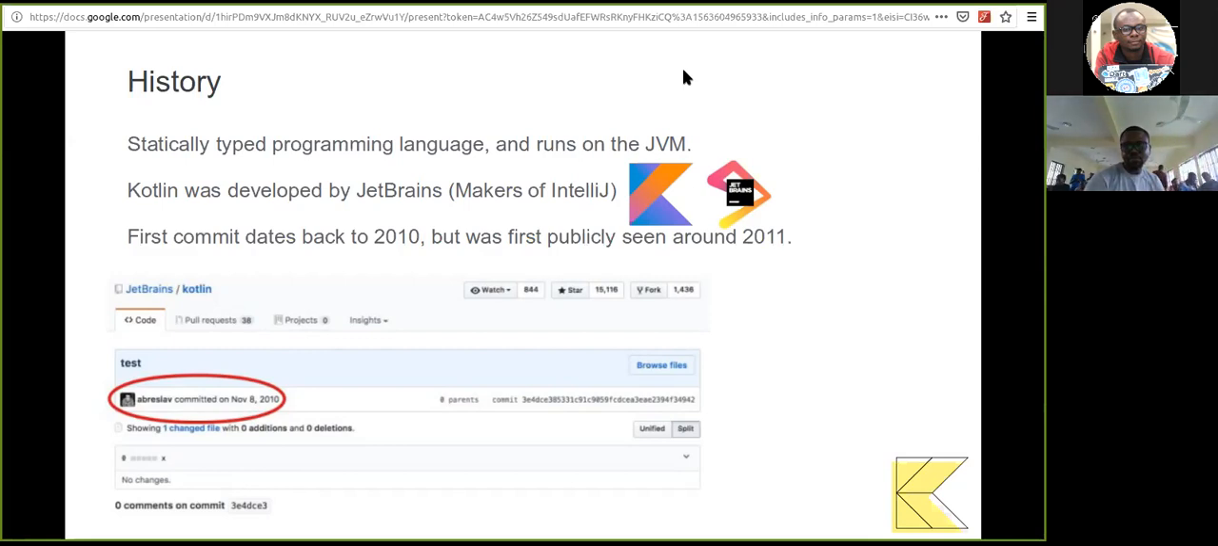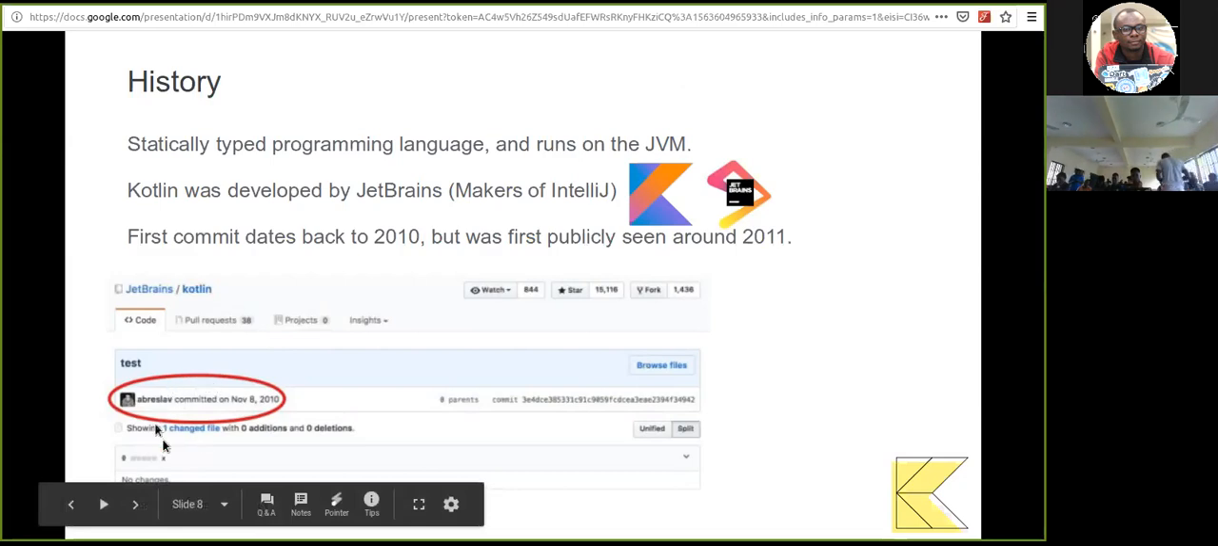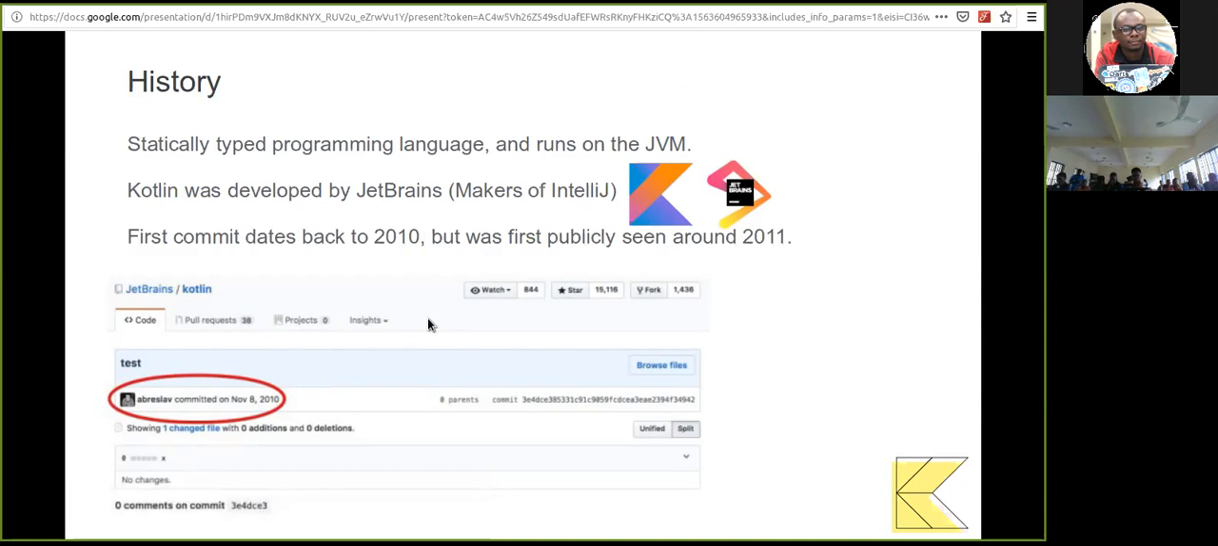Like I was saying, the first commit dates back to 2010, but it was first publicly seen around 2011. And as you can see from here, this was the first commit, on November 8, 2010. That was when Kotlin became visible to the whole world, so that they could see it and use it.